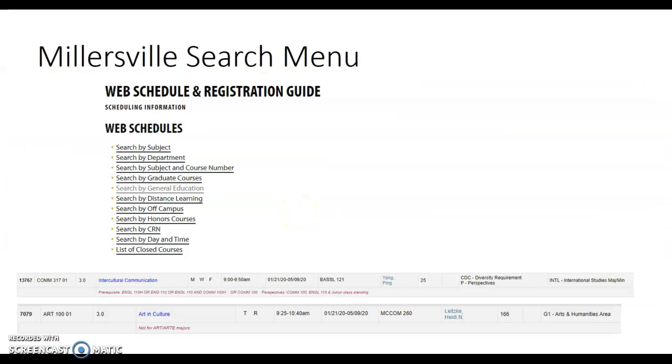The email that I sent you has a link to the course catalog search menu, and here you can search by subject, department, and even by general education. Even within this category, you can drill down to G1, 2, 3, perspectives, or diversity courses. Here I just picked a couple to illustrate how this software works. The first was a communication course and then an art course.